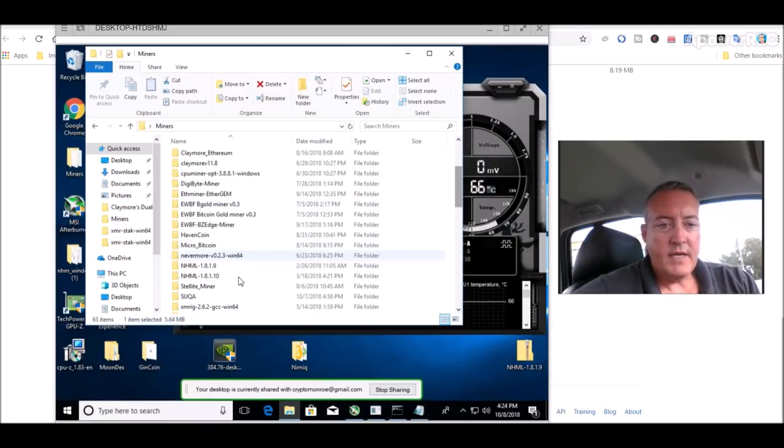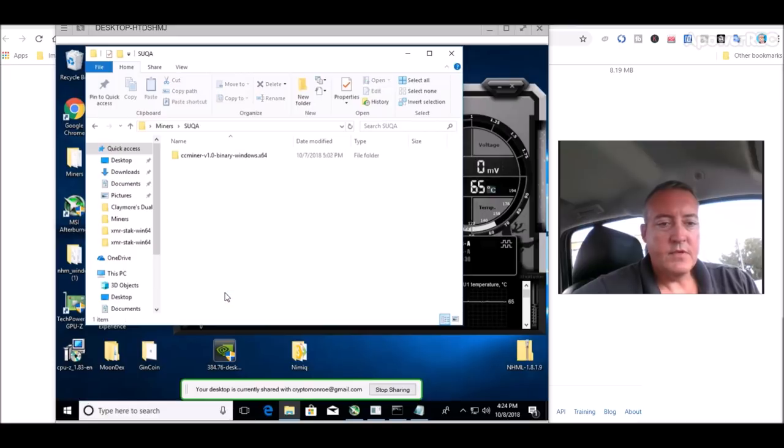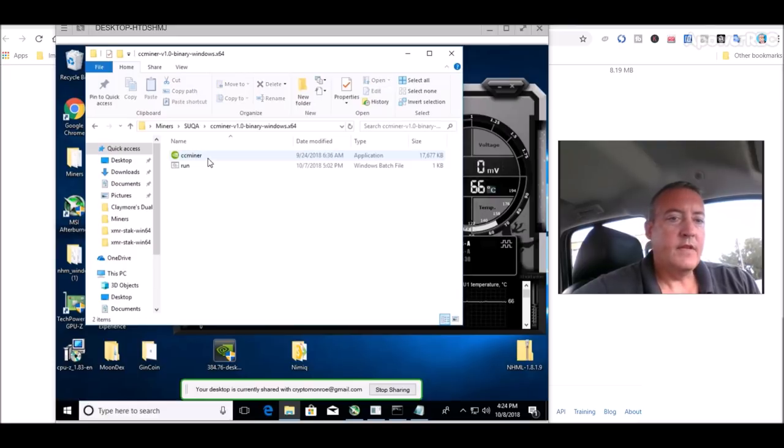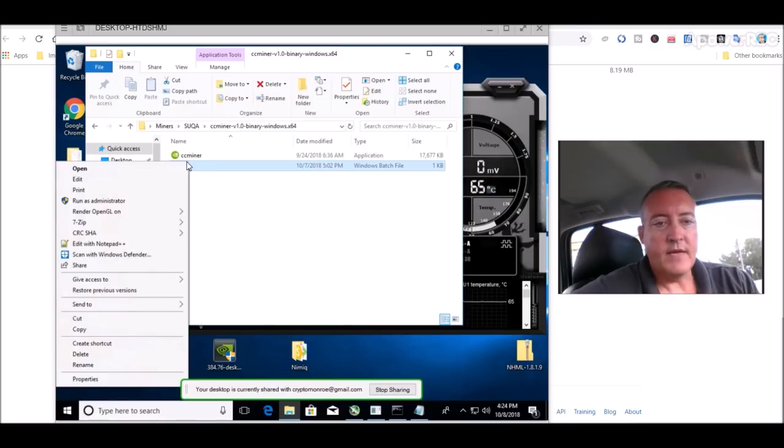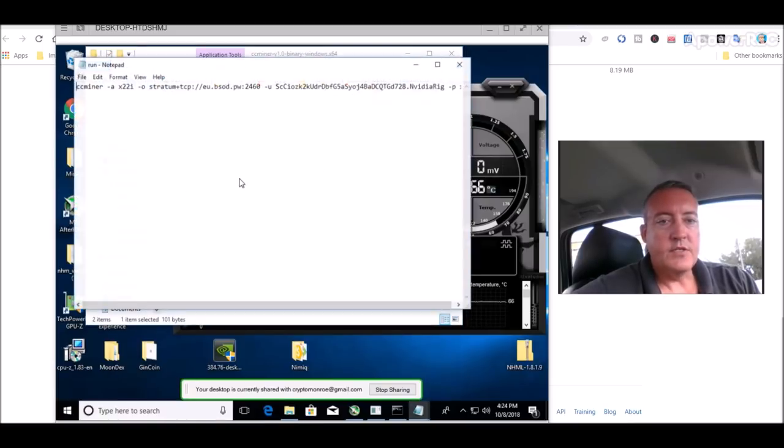And it should be right here. I named the folder Suqa Coin. Go into this folder. You create your own run.bat file. Again, as always, all this info will be below this video if you do, in fact, want to mine it. So I'll just show you what it looks like.